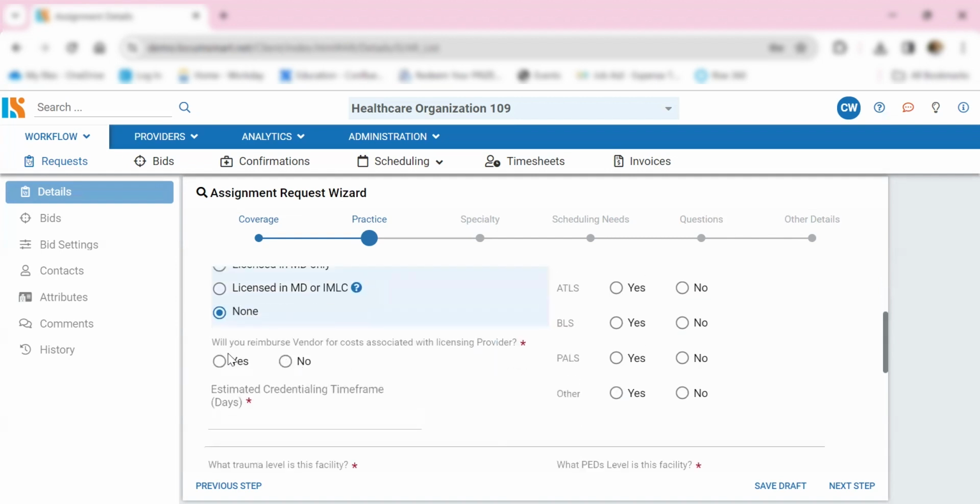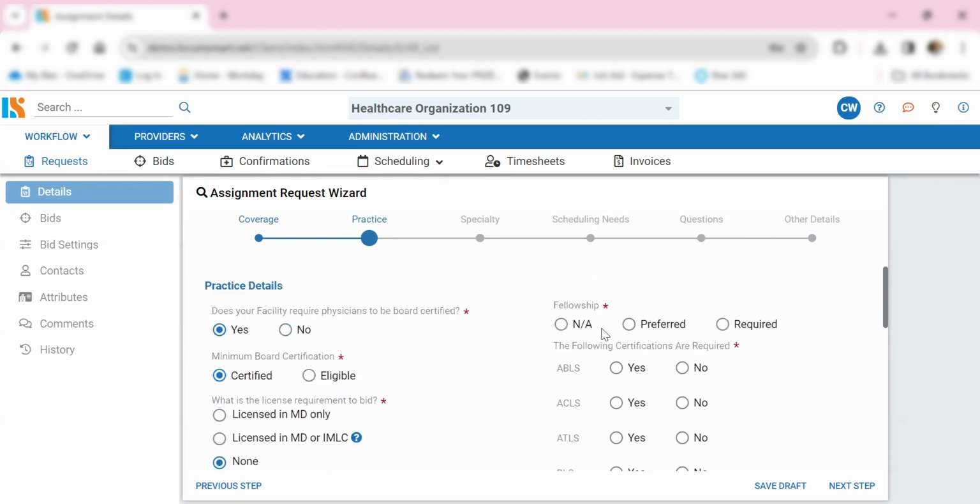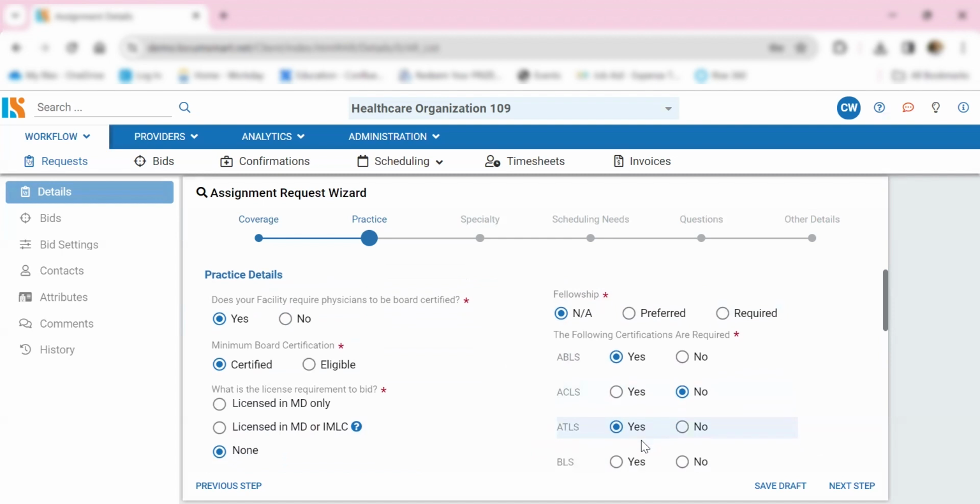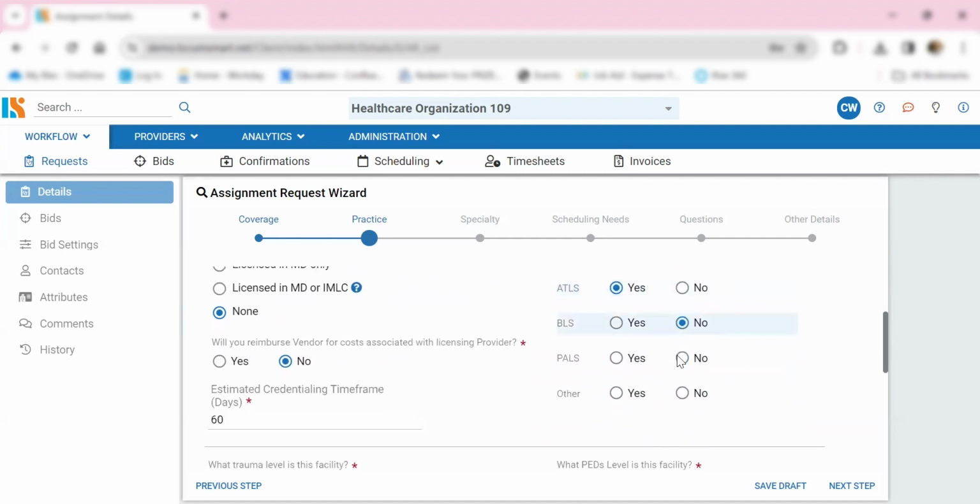Then we'll go ahead and answer our reimbursement question. For estimated credentialing time frame, we'll say 60 days. We'll come over to the side, say no fellowship. And then in this area, we can go through and manually select which certifications will be required. If we do select other, we then have a text field where we can add that information. Select no.